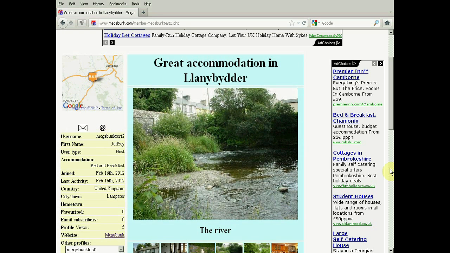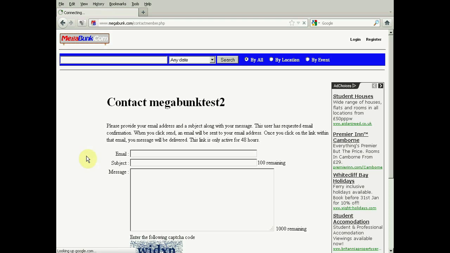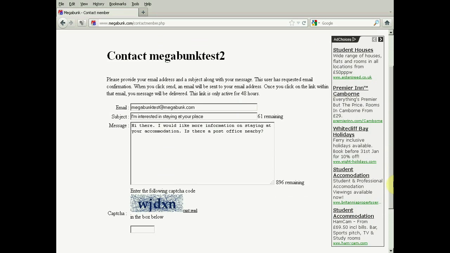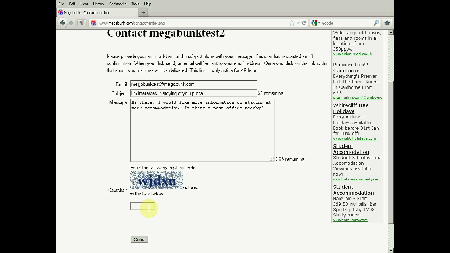Now we're going to send this user a message by clicking on their envelope. This will take us to a contact page. We have to type in a valid email address, so I'm going to type in a subject and a message for them. And there's a quick question I've got. This will start a dialogue with them. You type in your captcha code and click send.